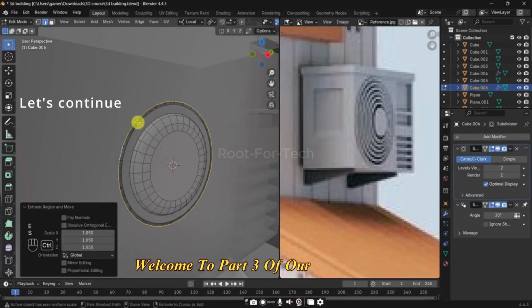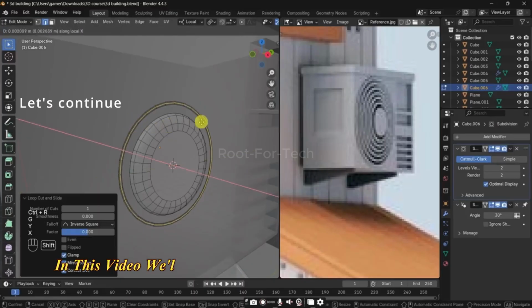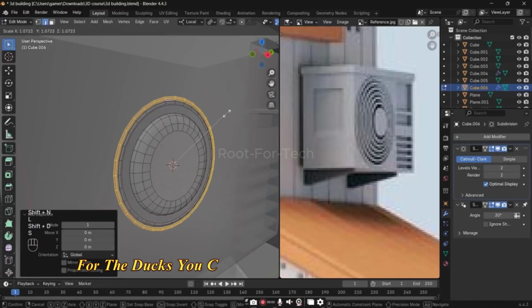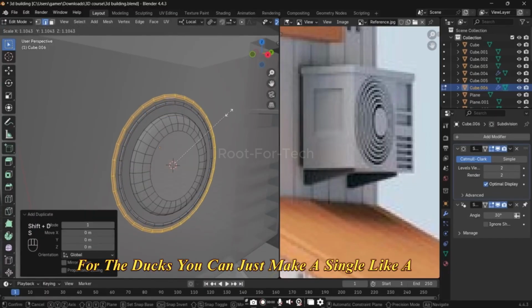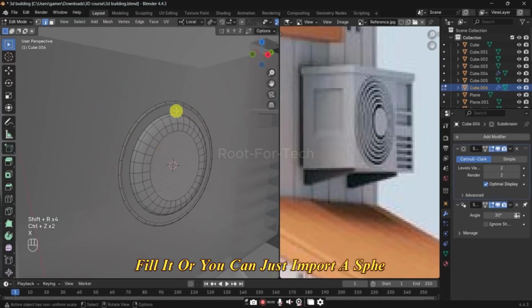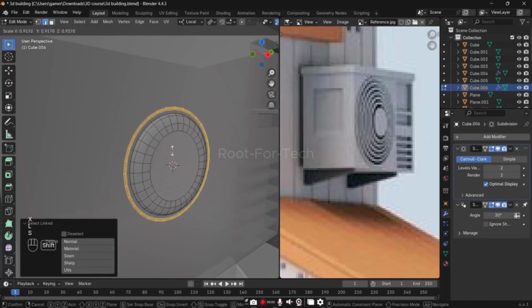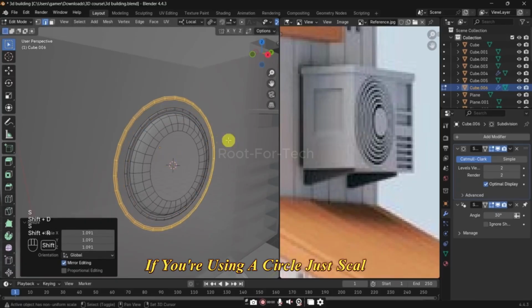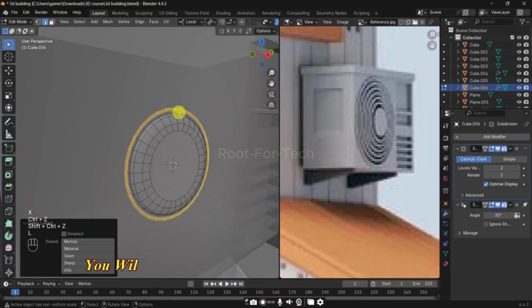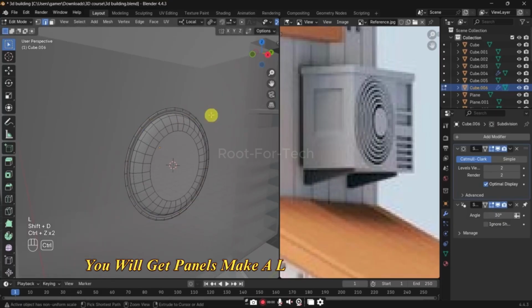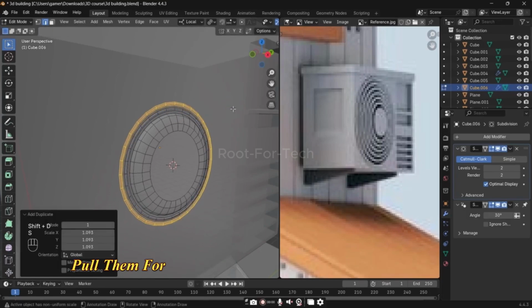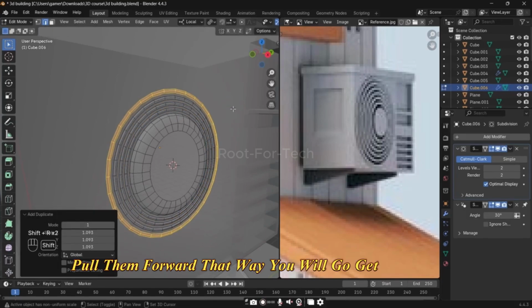Welcome to part 3 of our final project. In this video we'll be doing the ducts and a few other things. For the ducts you can just make a circle, fill it, or you can just import a sphere, flatten it. If you are using a circle, just scale it, inset it a few times, delete alternate edges, you will get panels. Make a loop cut on all of those, pull them forward, that way you will get those rings.